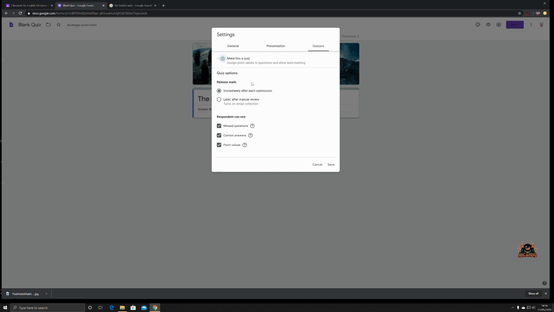Do you want to release the marks for the quiz directly after you've submitted it? Or if you have some free text fields, you might want to turn on later after manual review. Now we're typically just going to handle multiple choice in this quiz, but if you want to have things where people type in free text and you as the instructor, teacher, or educator have to review it, then you have to turn on later after manual review.